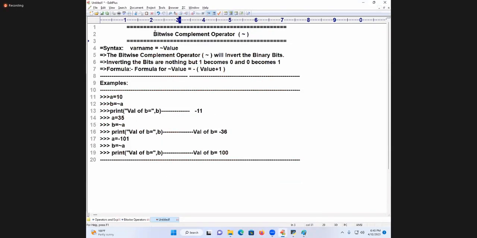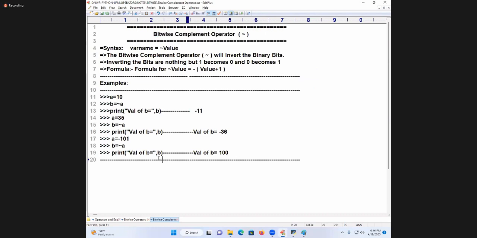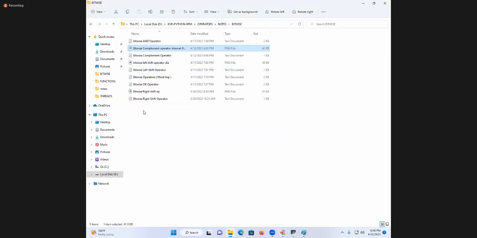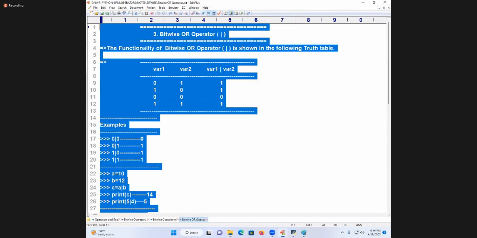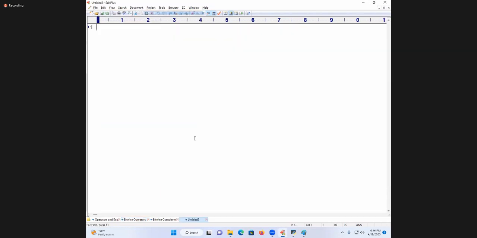What is the next operator? I'll save this operator. Bitwise complement operator. So bitwise complement operator, I'm saying it. So save it. Now I am going to enter into another operator called what? Bitwise XOR operator. I will go for it. What is bitwise XOR? Let me take up this. Bitwise OR operator I will open and I'll do this part quickly and close this, and I'll go for the next operator called bitwise XOR.